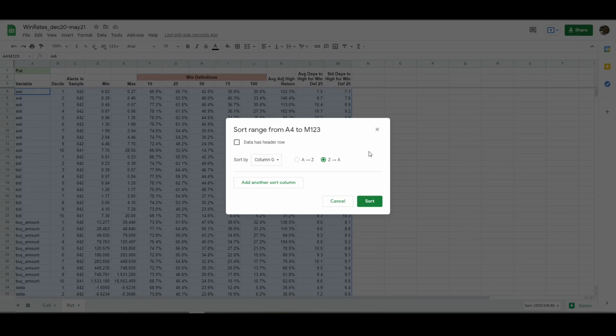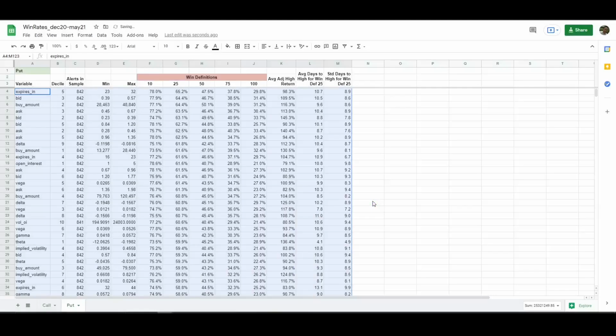Similarly for puts, I will sort by highest win rate and choose expires in between 23 and 32 days with a win rate of 65.2%, which is 9.5% higher than benchmark. As you can see, we are well on our way to choosing filters that will beat the unusual whales benchmark. And I sincerely hope that this analysis and the win rate spreadsheet will help you in developing your own strategy.